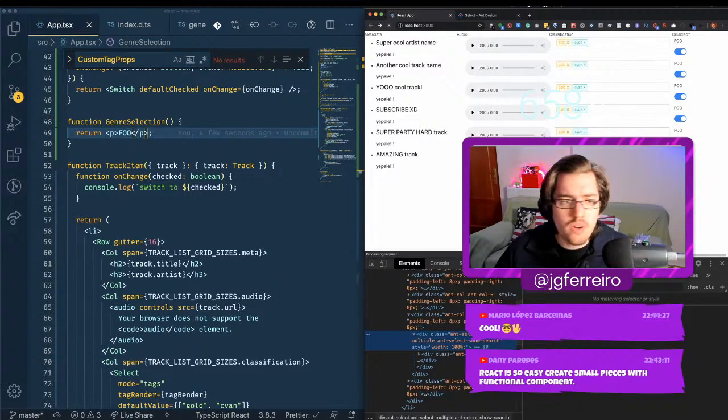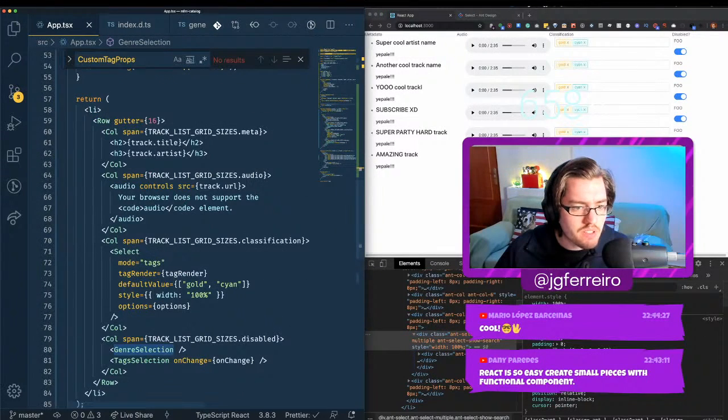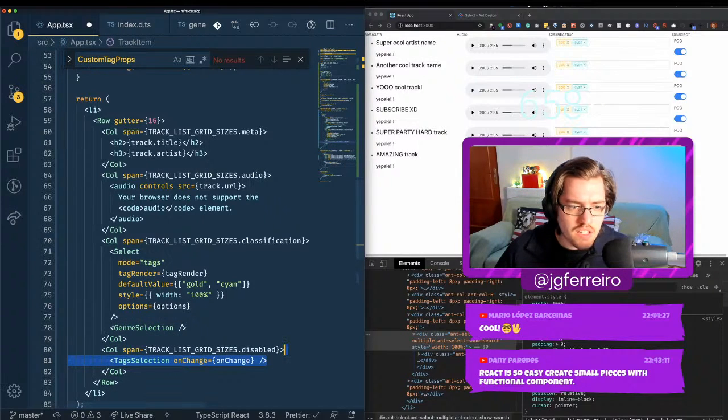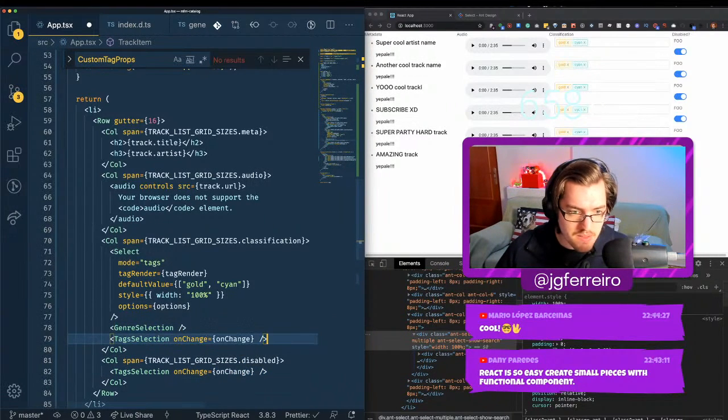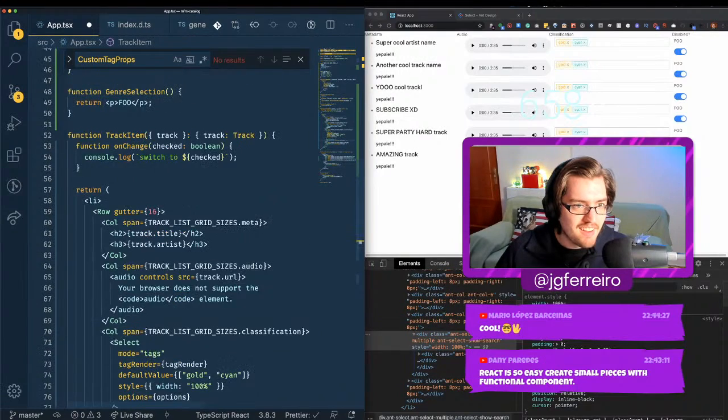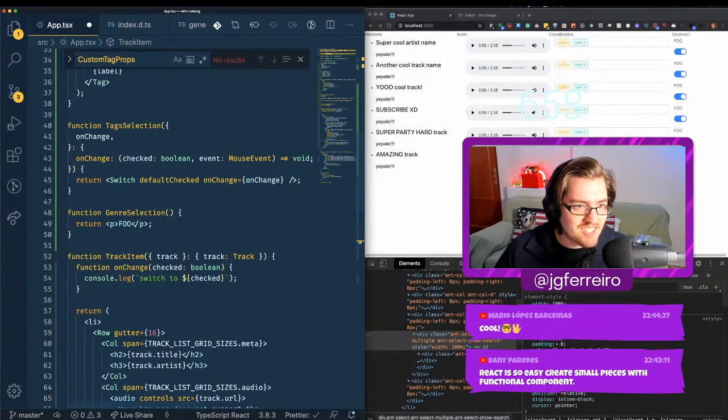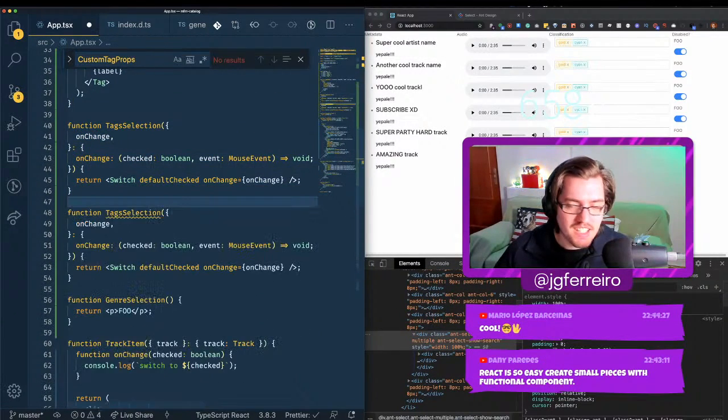Oh, okay, I was putting this in the wrong place. So genre. Why was I doing this? Oh my god, guys! Oh my god, this is not tag selection. This is actually disable button. Or disable switch.